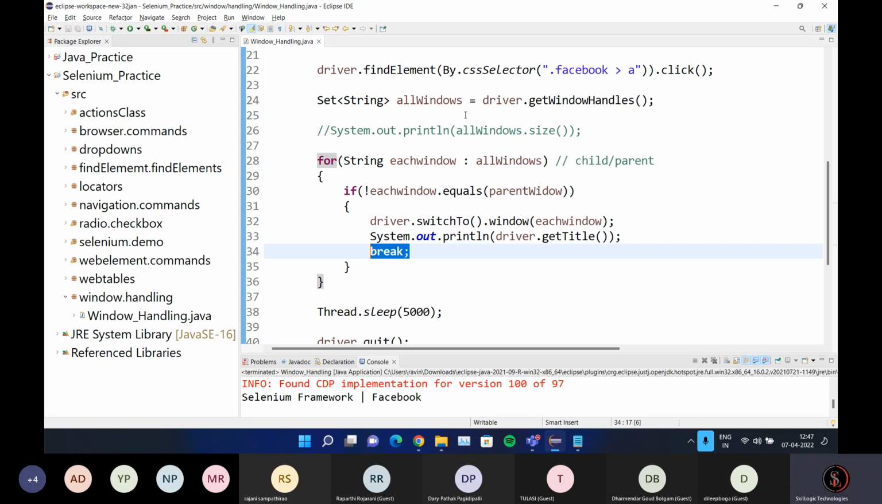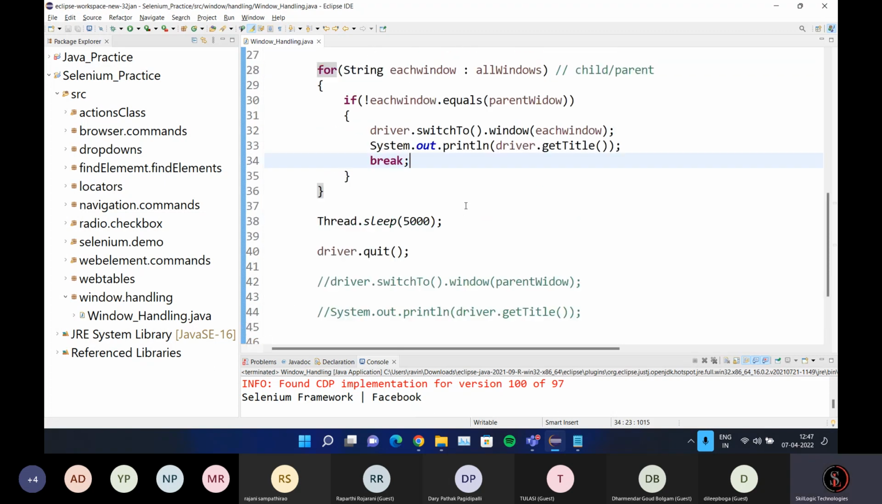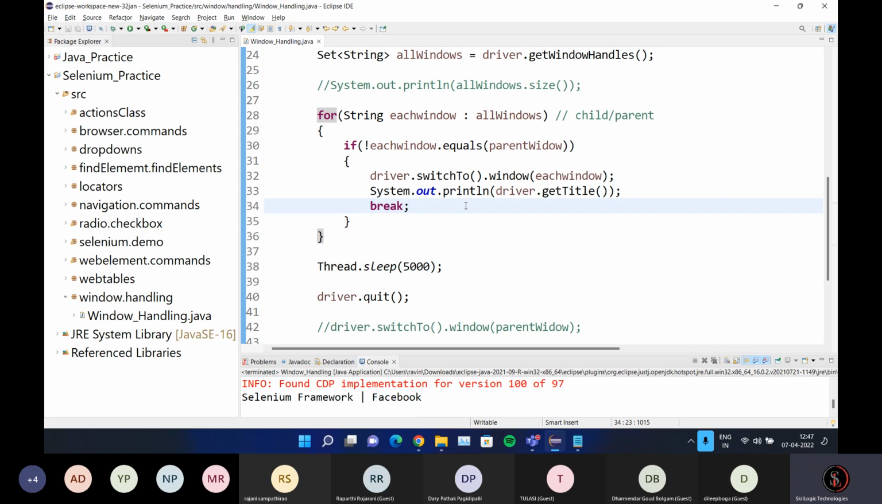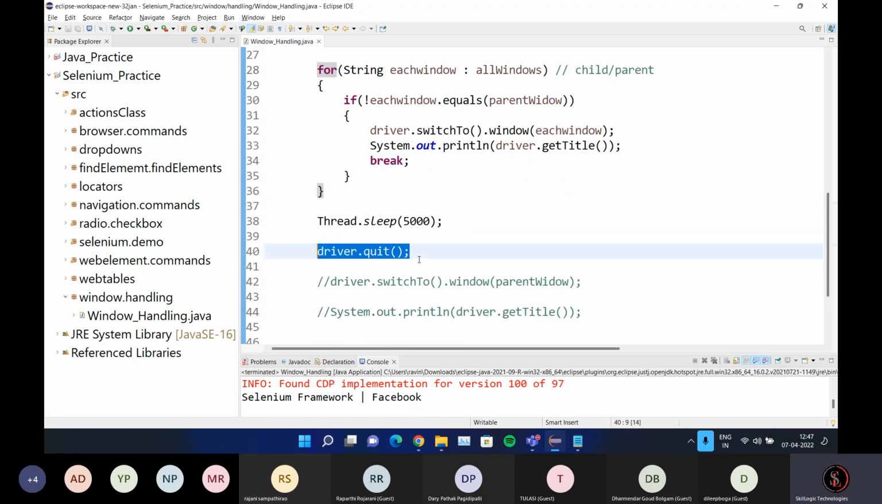There are 10 child windows we got. For each and every child window we compare: if it is not the parent window, switch to the corresponding child window, get the title, and close it using driver.close. Again, switch to the next child window and use driver.close. Something like this you can do. That's a different scenario, but as you understand, this is fine as of now. You're also able to understand the difference between driver.close and driver.quit.